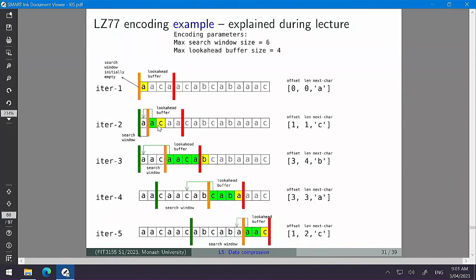Now, why did we choose to limit our past and the look-ahead buffer? Does anybody have a sense of why we chose that? Why weren't we looking all the way to the start and all the way to the end?